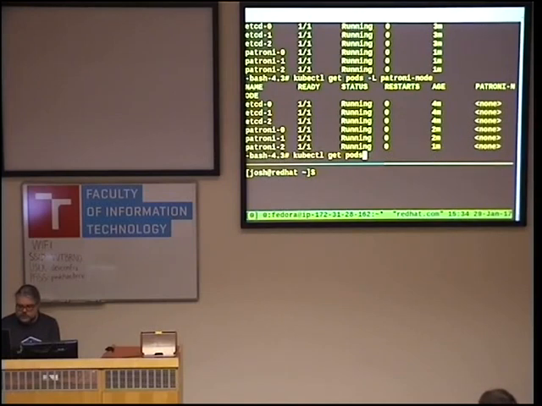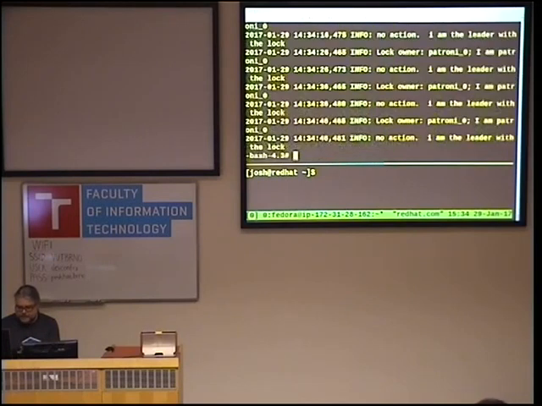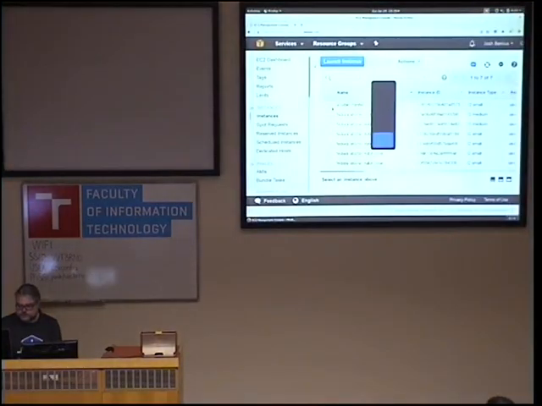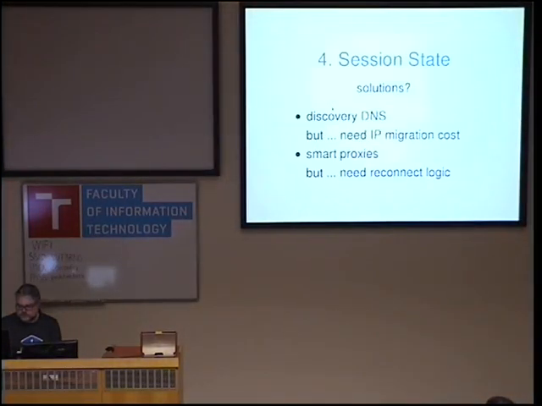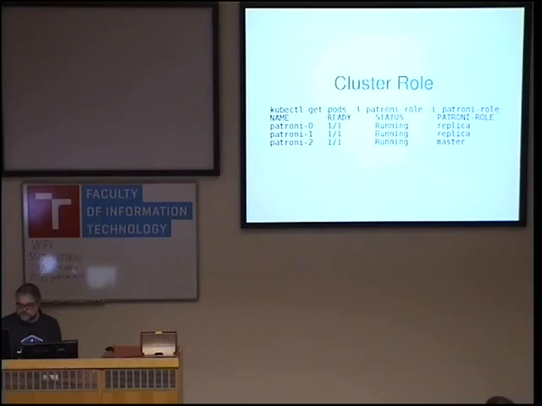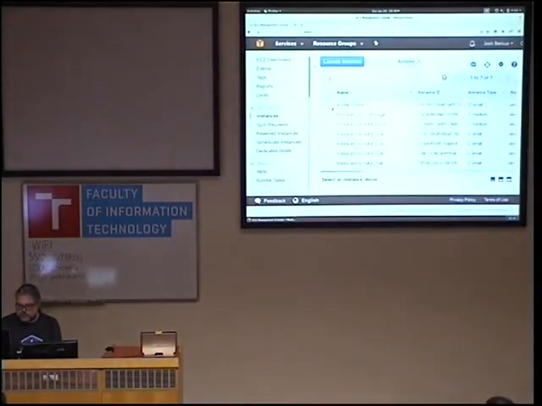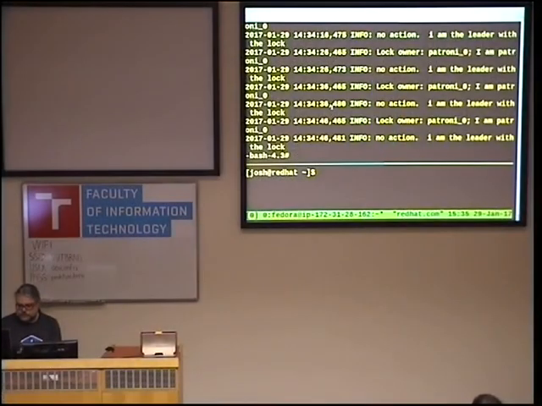Oh, okay, what's going on there? Okay, well that's working fine internally. I don't know why I'm not getting. Am I mislabeling this? Oh, Patroni role, right. Sorry?